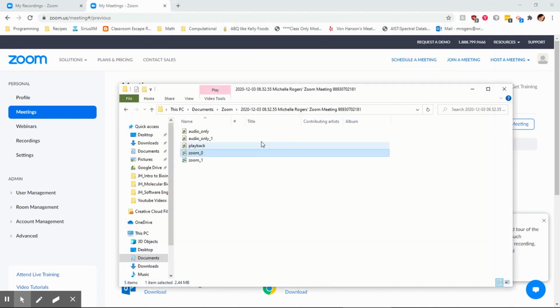So it's that simple. So you could take these files and you could either upload them to YouTube or some other place you have of uploading video files, and you could share them with your class or your team or whatever. So that's how you make recordings from inside Zoom.